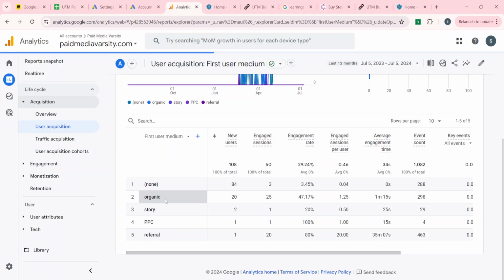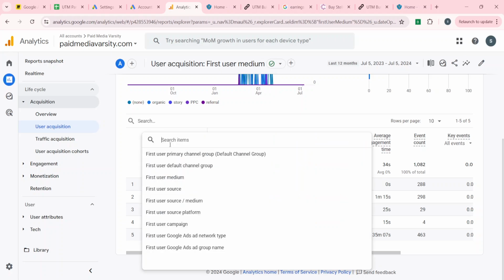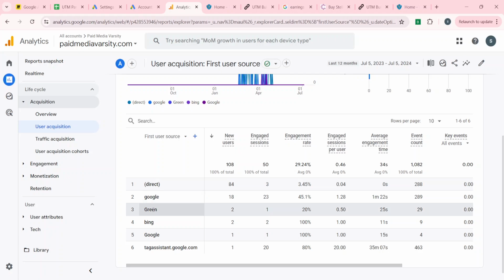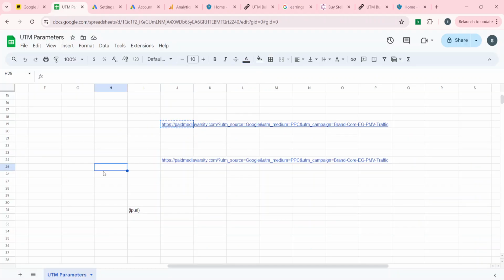Let's say the medium. If you see the medium, PPC, right? And let's say if you go for the source, what is the source? It is Google, Bing. Like this, you can see the data based on the UTM parameters, and based on the value you have given, they will be recorded here, right? So I hope you are understanding these points about UTM parameters and tracking templates.